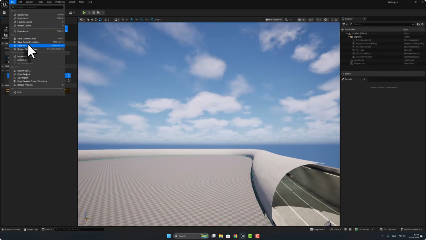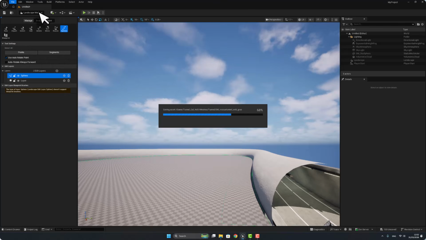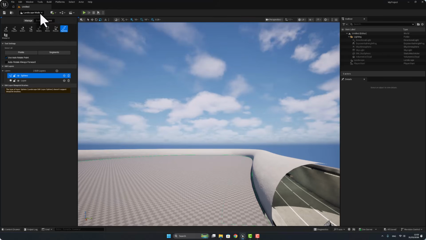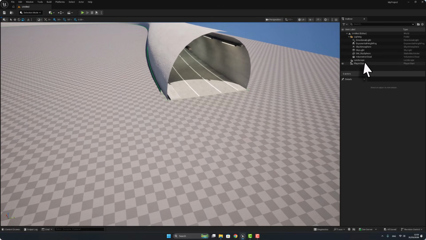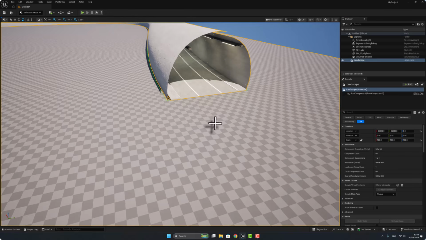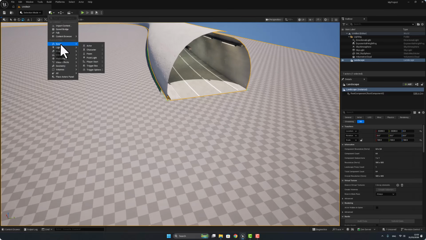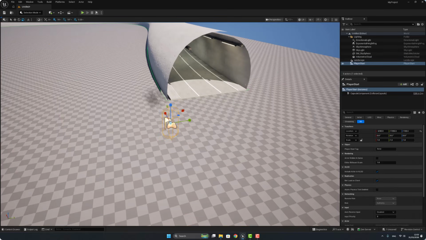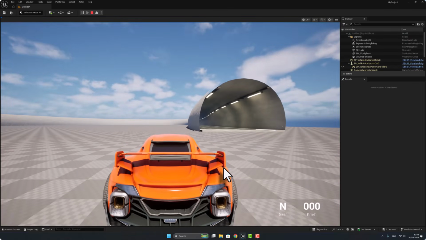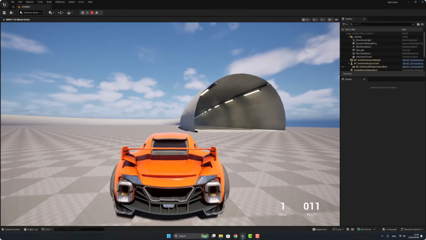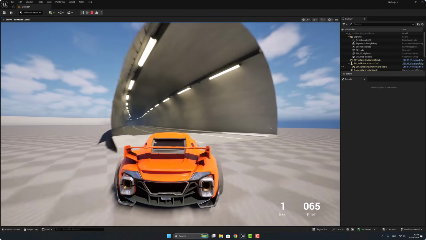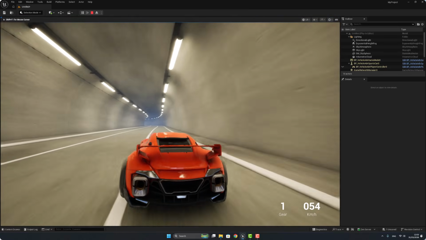Let's save all and return here to selection mode. Delete this player start, and I want to add it in this place. Basic player start and hit play. This is my car, as you can see. It's fine.